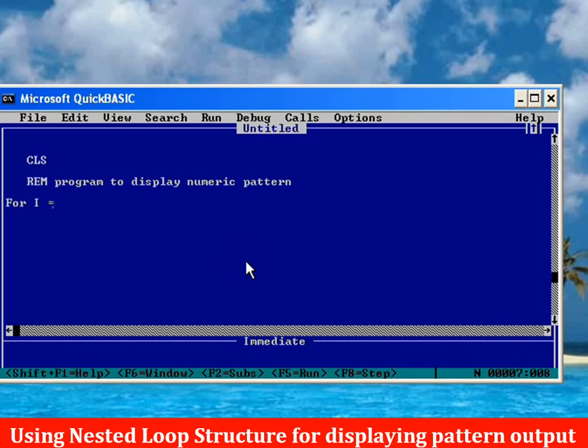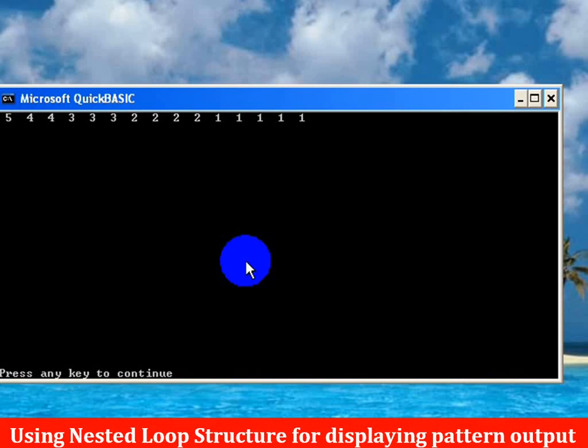for I equal to 5 to 1, step minus 1. For j equal to 5 to I, step minus 1. Print I. Next j. Print. Now next I. Press F5. See, the numbers are being displayed on the screen.